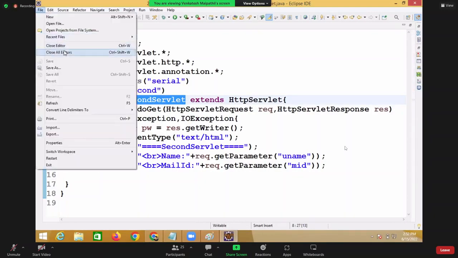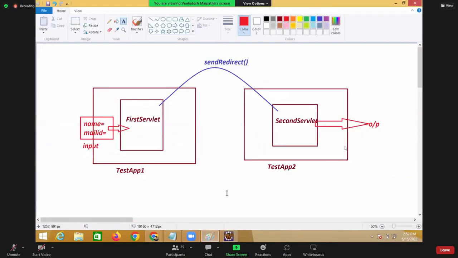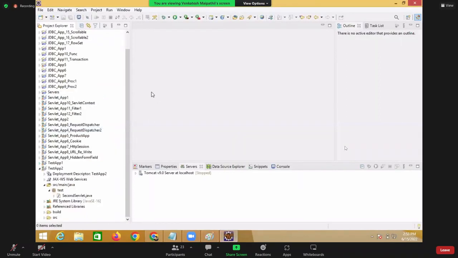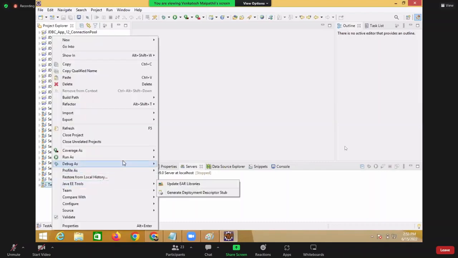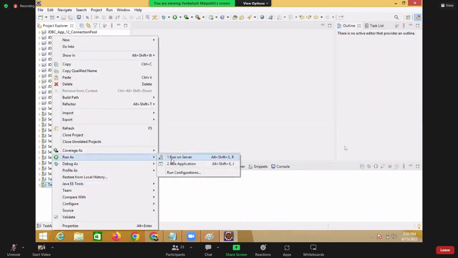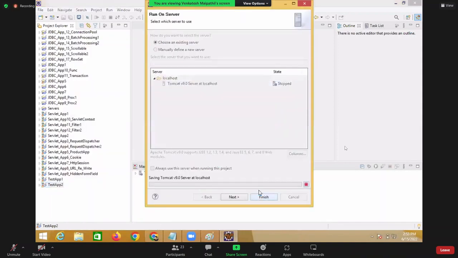So one point to be remembered here. For demo purposes, when you are running this program, generally we execute this application and the answer will come from there. For the first time when you are executing this program after typing, first you have to deploy that application, then you run this application. First time, deploy test app two: right click, run as, run on server. Click on finish. Of course, 404 will come.